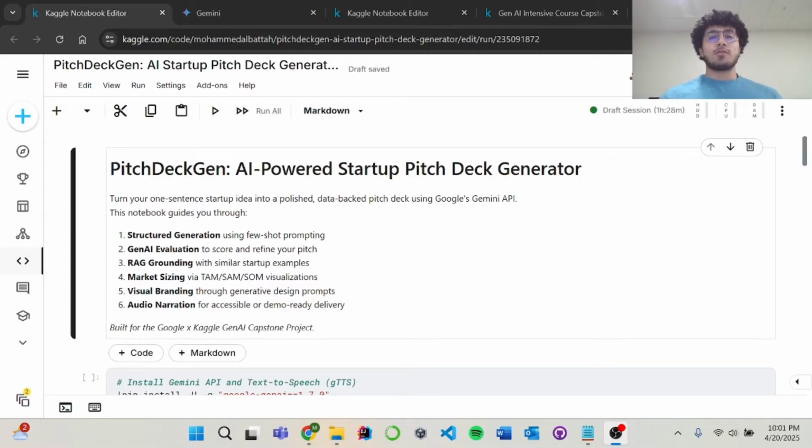Now, the inspiration for this project for me was seeing how many great startup ideas fall flat simply because they weren't communicated well. I wanted to build a tool that takes a rough idea, even just a single sentence, and turns it into a pitch that feels polished and pitch deck ready. This could be really useful for students, solo founders, or even hackathon teams who want to validate and express their ideas more clearly using GenAI.